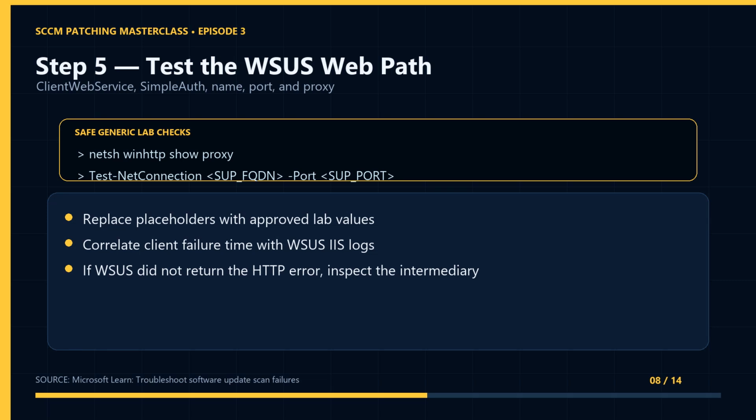During a scan, Windows Update Agent communicates with the WSUS ClientWebService and SimpleAuth web service. A correct source can still fail because of name resolution, port, firewall, proxy, TLS, or IIS availability. Review the WinHTTP proxy and test the approved lab software update point port.